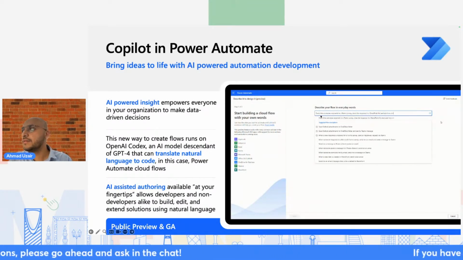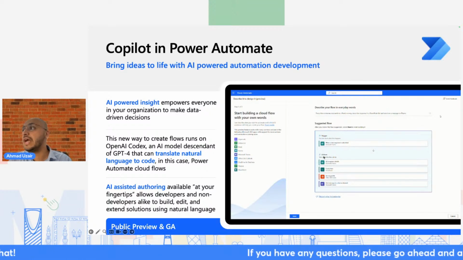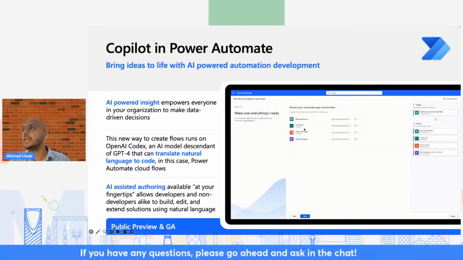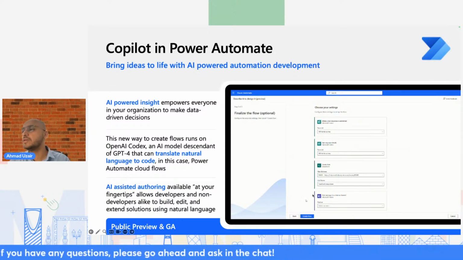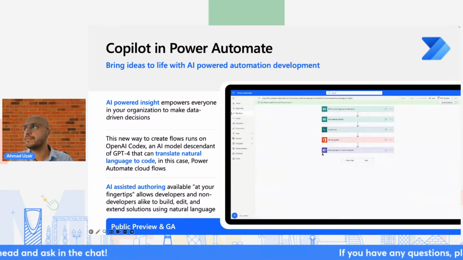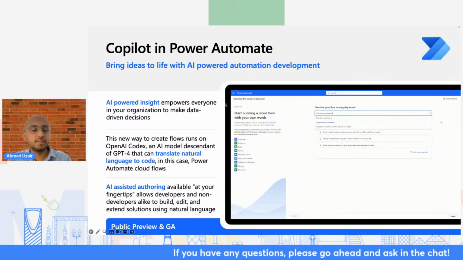So let's say in this clip, we have: every time someone responds to a form survey, store the response in SharePoint, and it built the whole workflow for you. That's it. It even made the connections. It asks you a few questions. That's it. You are all set. So that's how fast you can build stuff with Copilot.